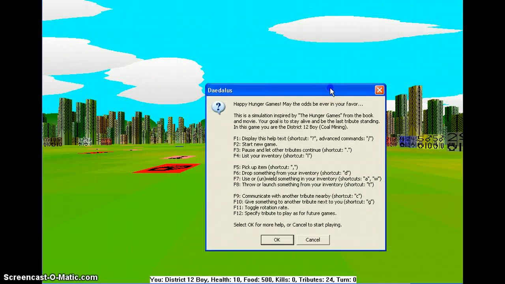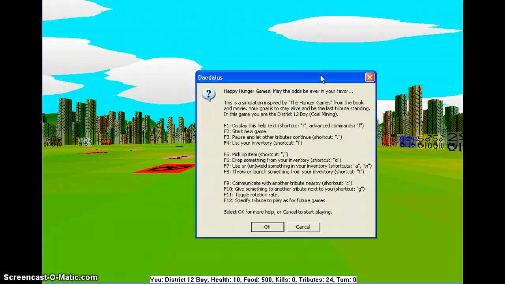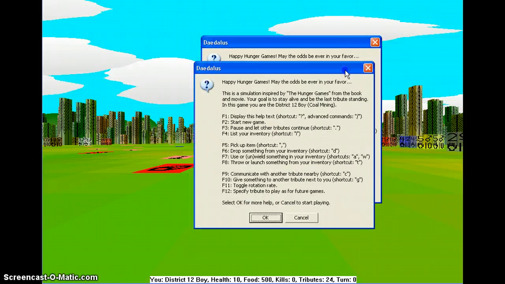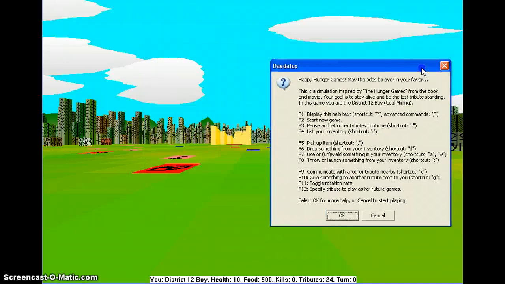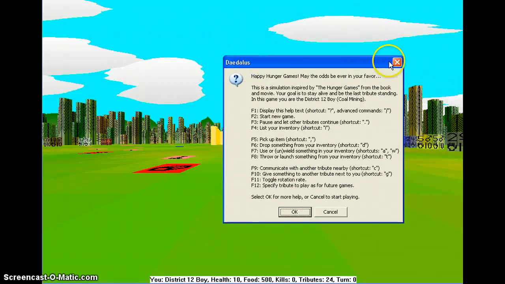Alright, so basically, the difference here is that I am playing on a much bigger map. It's like as big as the Hunger Games Arena really would be, probably. There's also a new update out. Go and get it if you have Daedalus, I think it's called. So be sure to get it because it's amazing, and it contains the best Hunger Games simulation. So, let's get started.